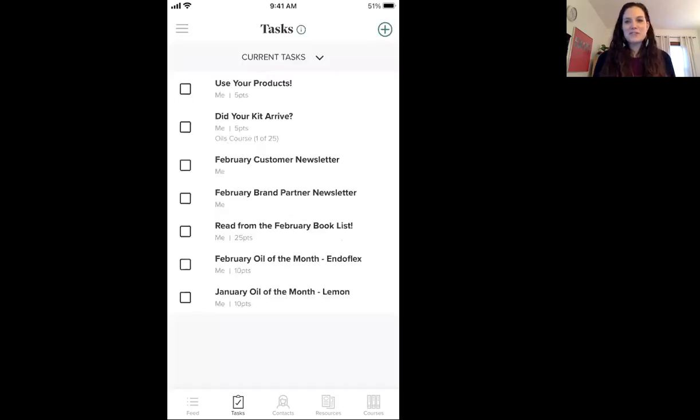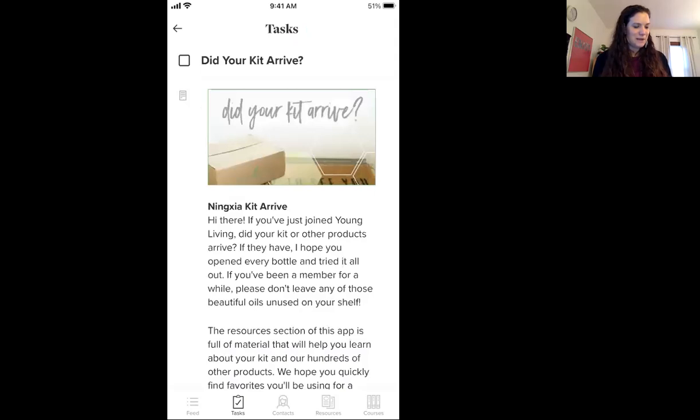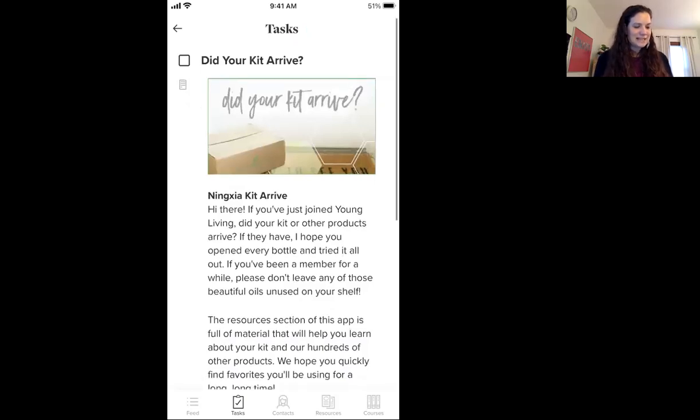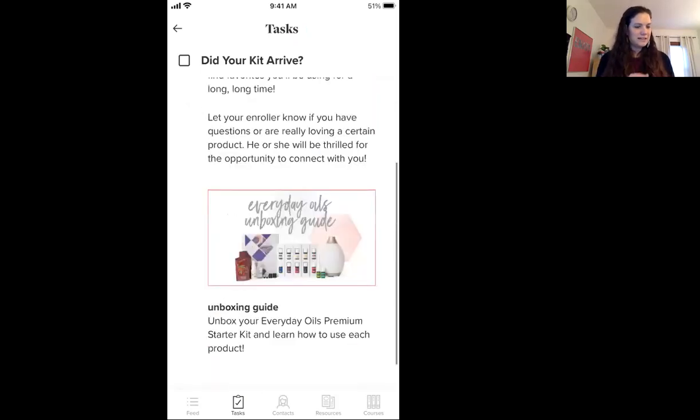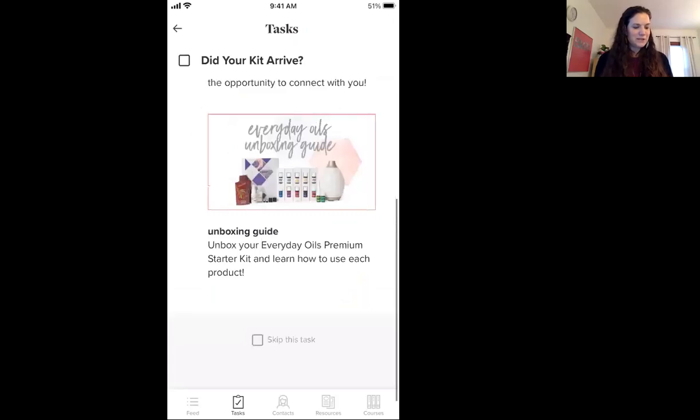And then these are some of the other tasks, particularly on my feed right now, just as an example. So you can check to see that your kit arrived. You can walk through the course there about getting your kit. It talks a little bit about the everyday kit, unboxing guides, how to find out more about the actual things that you have received. And so that's really fun to see.